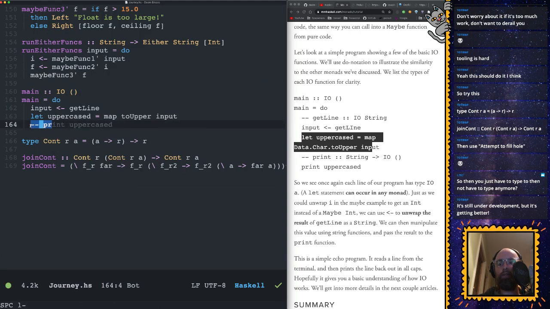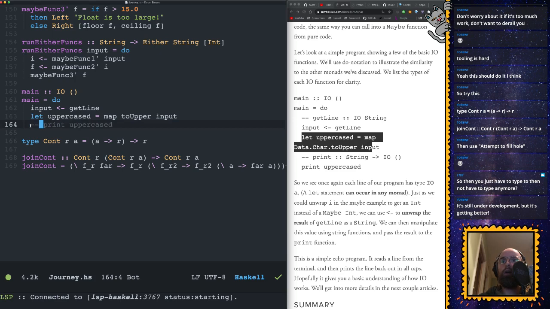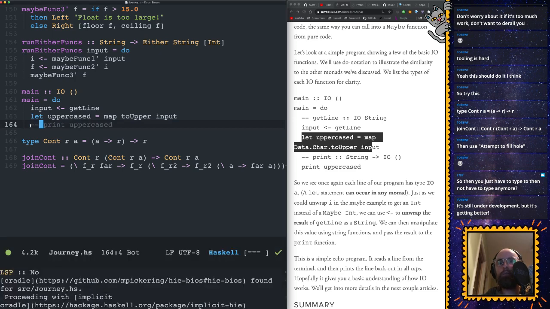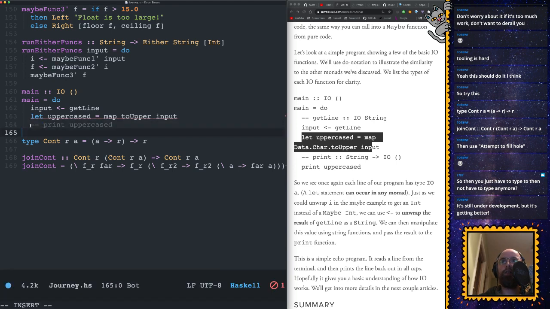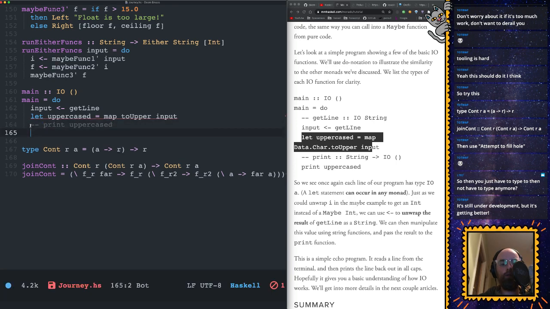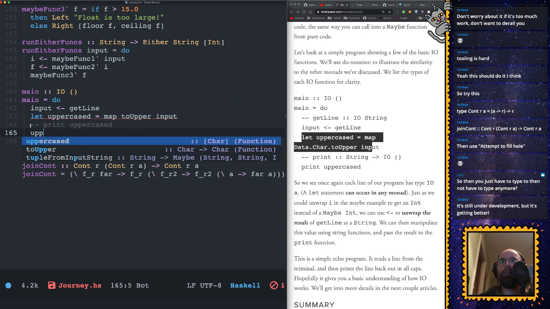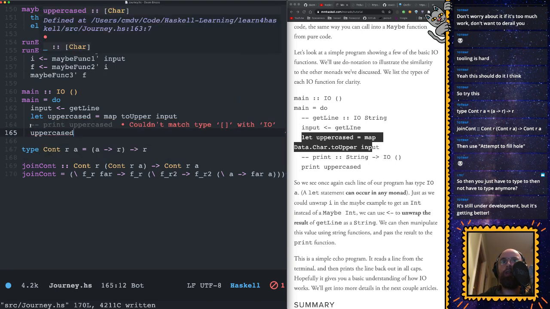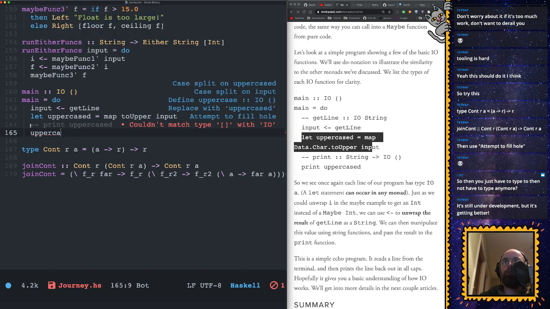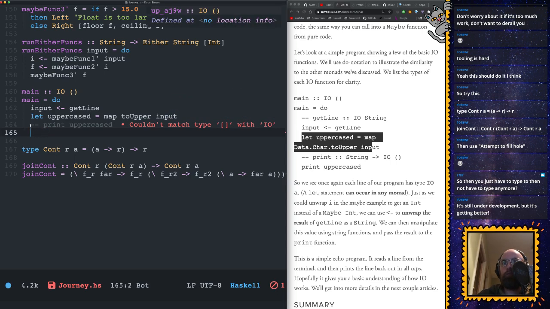why aren't you complaining? This is the only thing I need to do sometimes. If we were to do that, let's have a look at the error message it returns. It couldn't match the type with IO. So we always need to return what is in the type at the top of it, which is an IO.